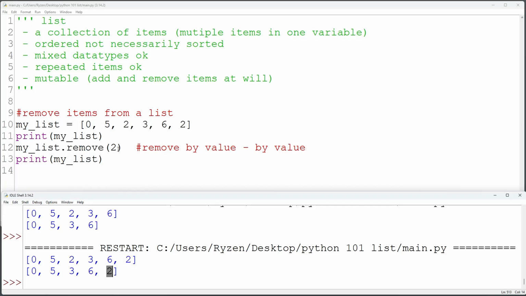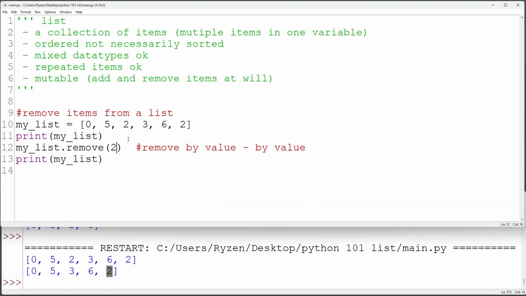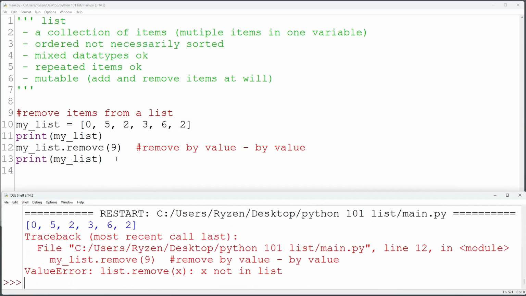Now, what if we try to remove a number that doesn't exist here? So let's say I want to remove number 9. So number 9 does not exist on this list. So if I try to remove number 9, I'm going to have a problem. It's an error here. At this point, you have two options.